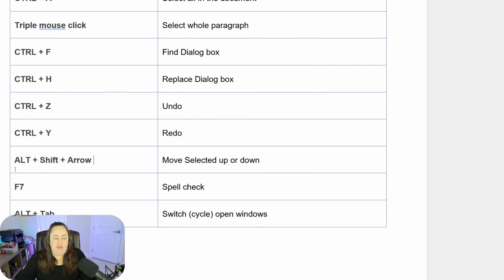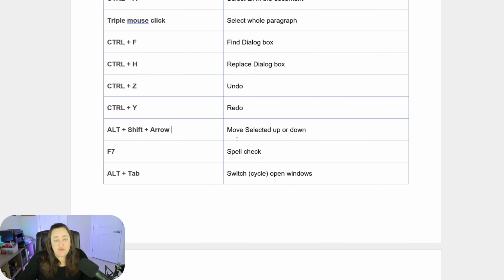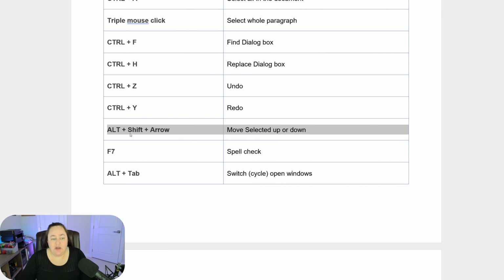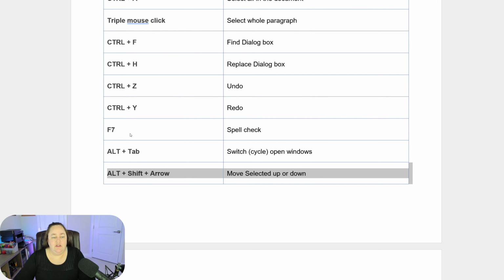Now we're going to take a look at how to use Alt Shift plus arrow to move your selected text up or down. This is one I discovered recently and has been extremely helpful. In this case, I want to move this shortcut to the bottom of this page and change the order. So I would click Alt, Shift, and the down arrow to move this command to the bottom of my list.